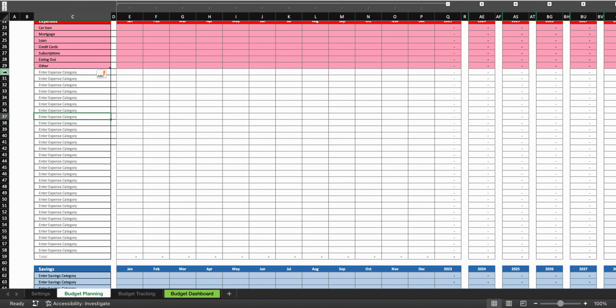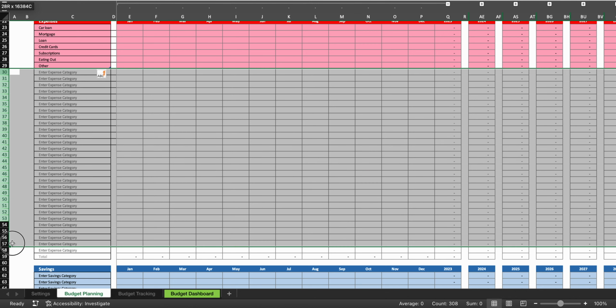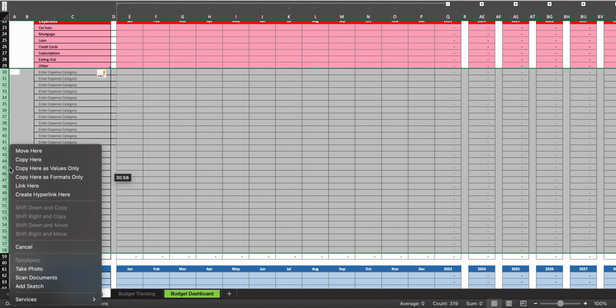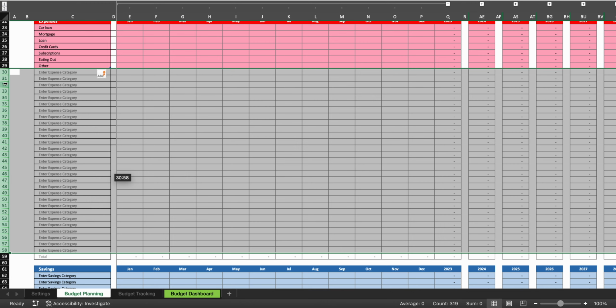Any extras, highlight them on the left. Make sure not to include the total bar. Right click, and you'll hit hide.